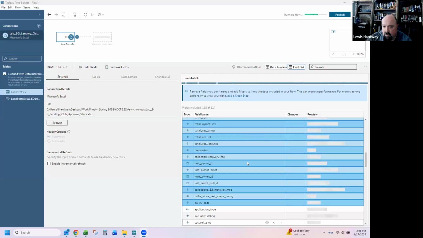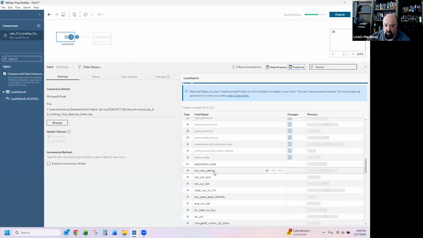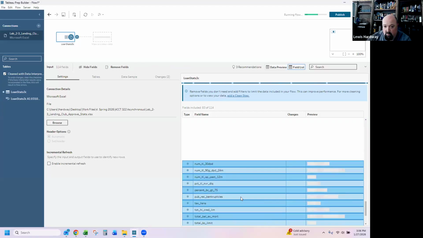So I've got all those things selected. I'm going to go up here and click this remove fields. The reason I'm clicking that one is because I don't want to right click or do anything of that sort and run the risk of unclicking all those that I just went through. Now that I'm down to the last one, which was application type, I can now scroll. I'm going to scroll all the way to the bottom, hold down the shift key, and highlight all of those.